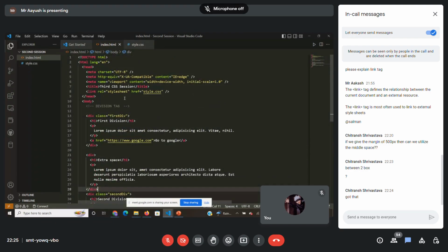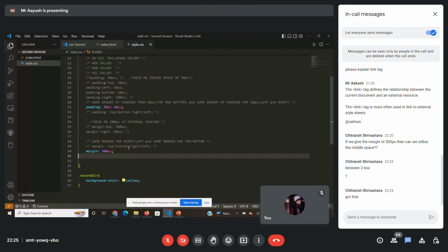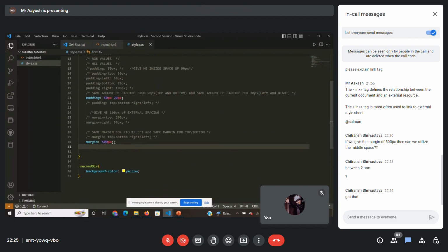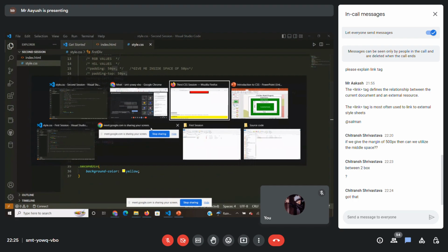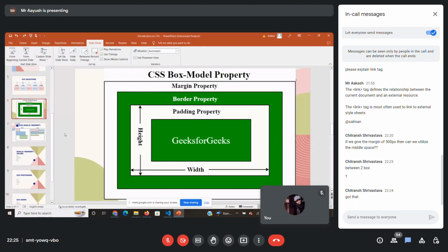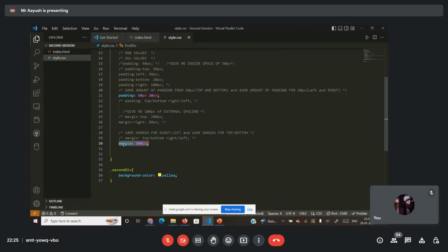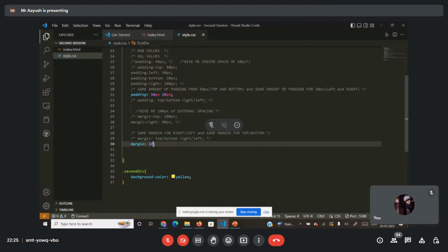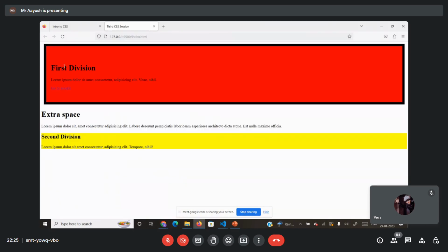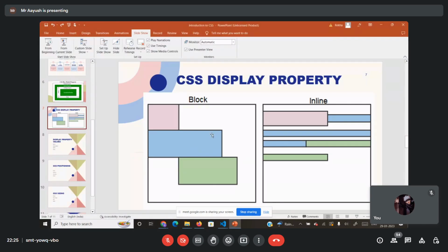Yeah, thank you, Aayush. So I was talking about basically the margin property. We were finishing off the margin property. Next thing, now I hope the margin is all clear. This is a bit too large, so I'm just going to say 10 pixels, so it has 10 pixels from all sides. Now we're going to talk about the CSS display property.